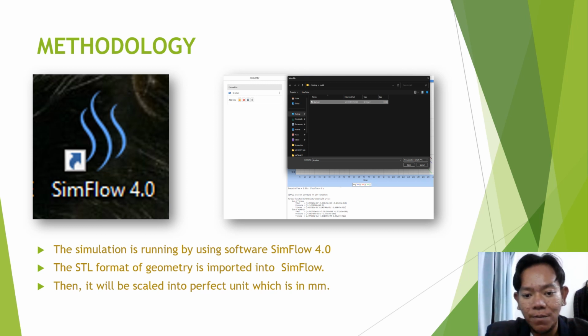As we know, the simulation is run using the software SimFlow 4.0, and the STL format of the geometry will be imported into SimFlow before we start running the simulation. And then it will be scaled into the proper unit, which is millimeter.